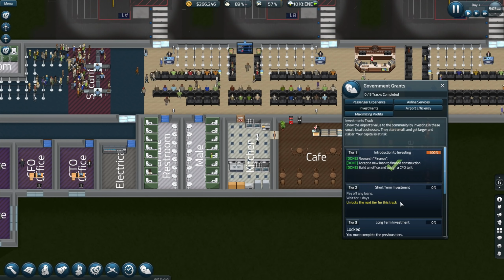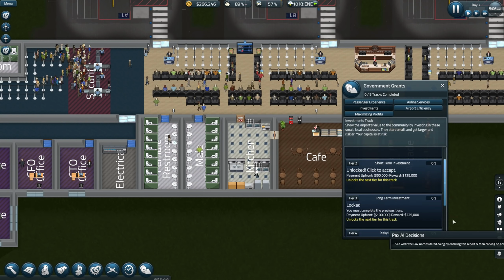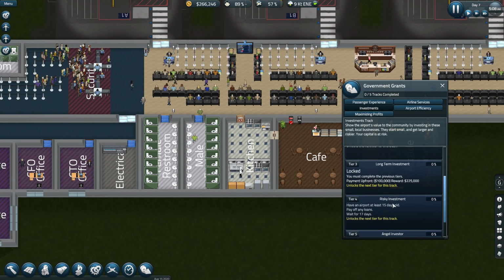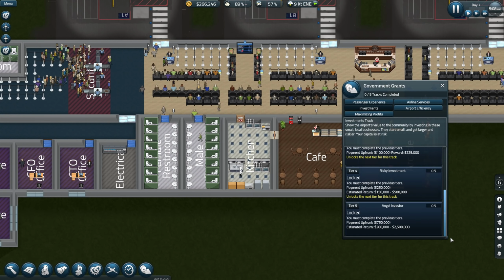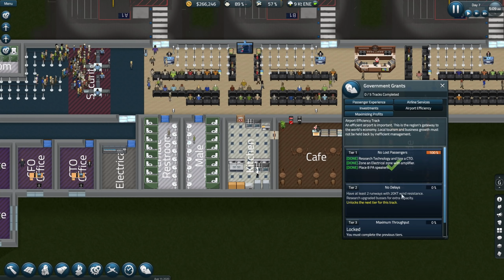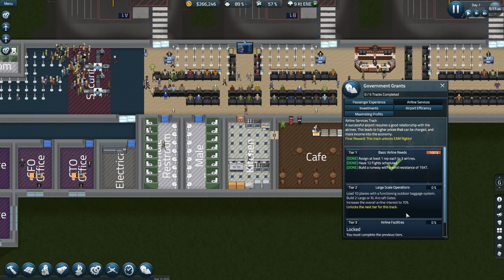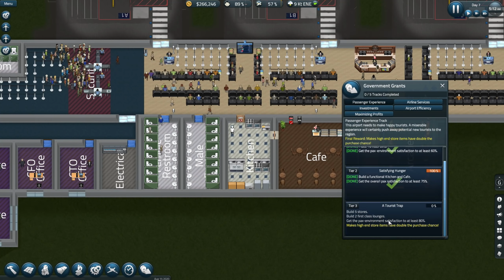Oh, hold on a minute. That's short-term investment. That is minus 50,000 up front. And then pay off loans, wait 3 days, get 125 back. I don't think I want to do that. I do not think I want to do that. That does not seem like a good idea. Airport efficiency, 2 runways, meh. That's fine. Services, again, we're not doing. Passenger experience, again, not doing.